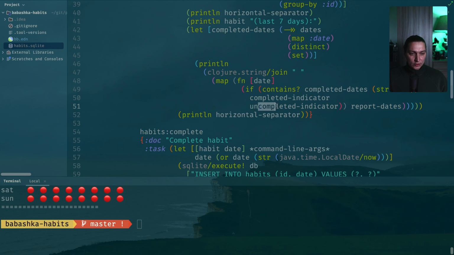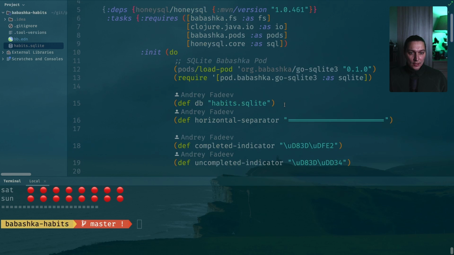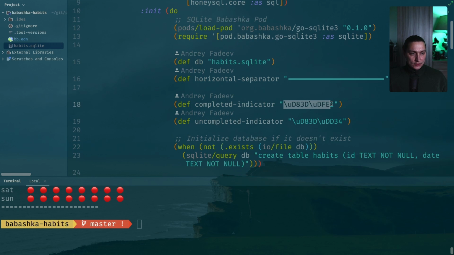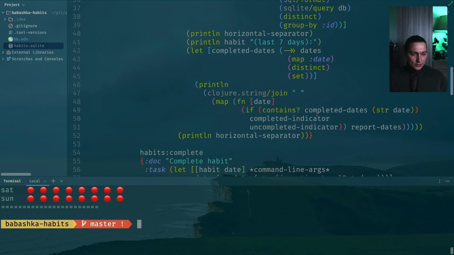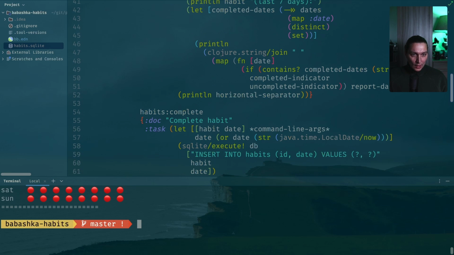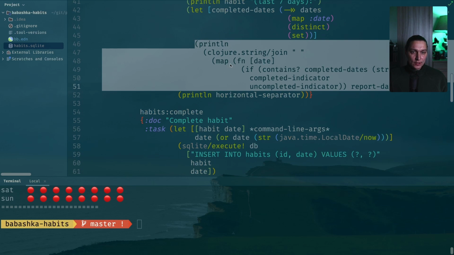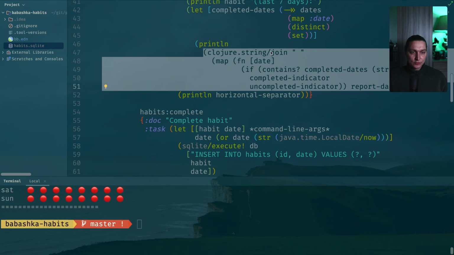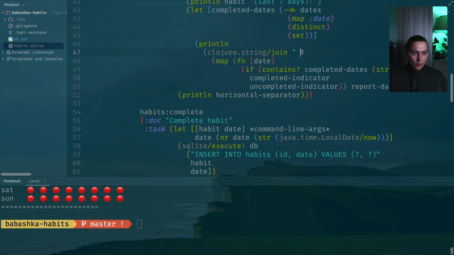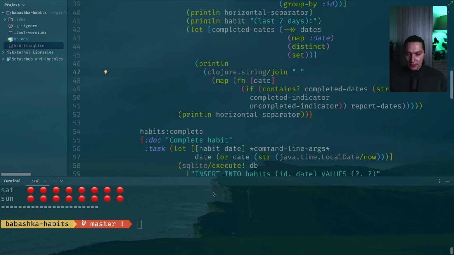If not, I'm converting it into an incomplete indicator. And this is just like an emoji, the Unicode code for this symbol. After that, I'm just printing this array, converting it to a string concatenated together with spaces between. And that's how the list works.